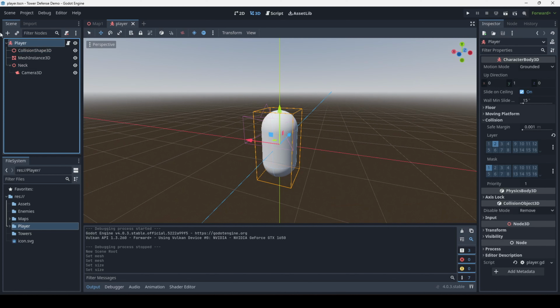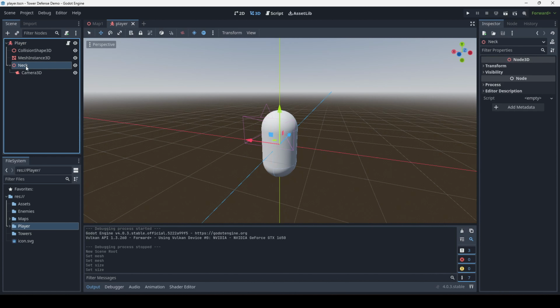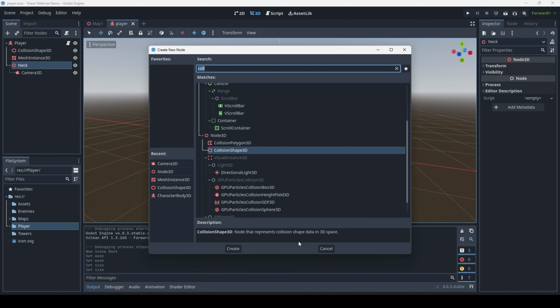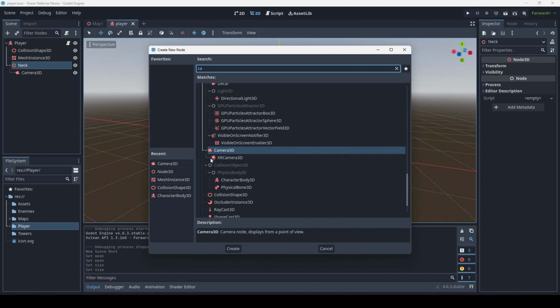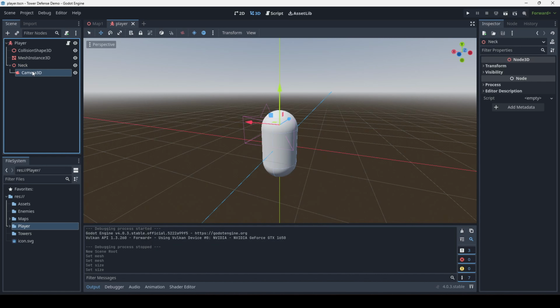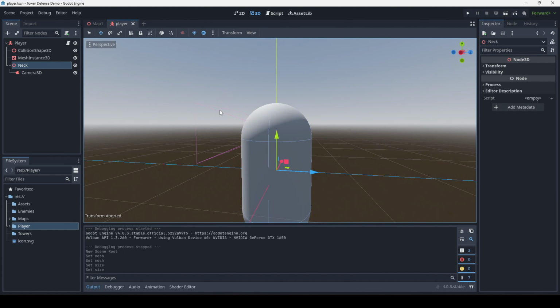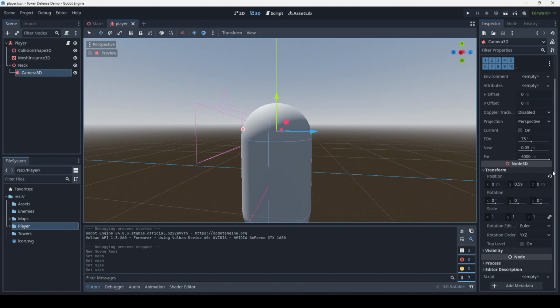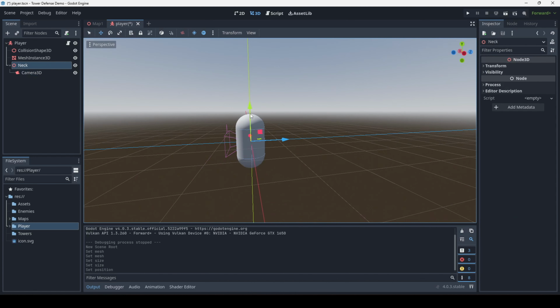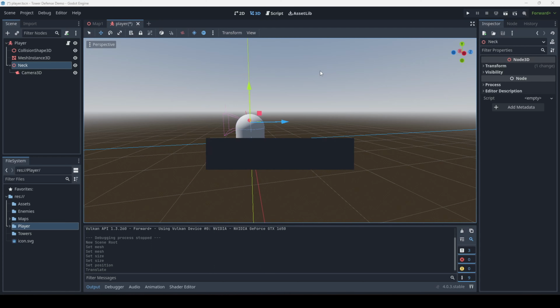The next step is adding another node 3D onto the root node, which is the character body or player, and you can rename this to neck. Then click on the neck, press Ctrl A or the plus button, and type in camera and create. You're going to want to raise your neck to match where the player's line of sight is. So I'm just going to raise this a bit.